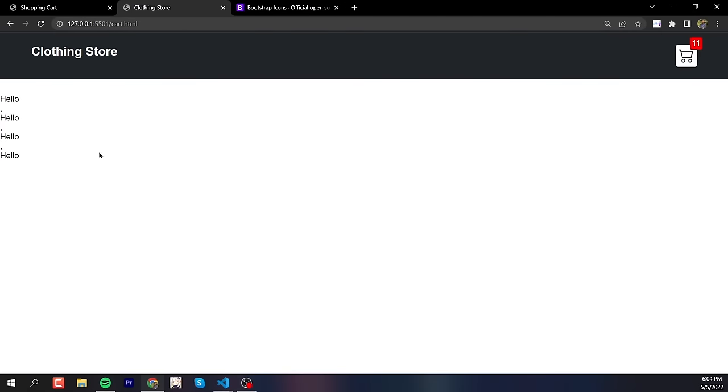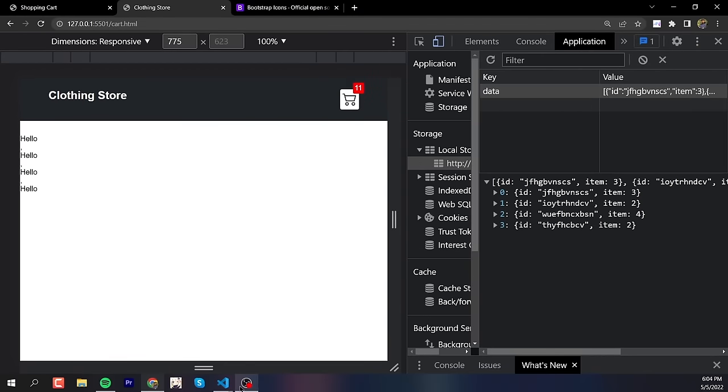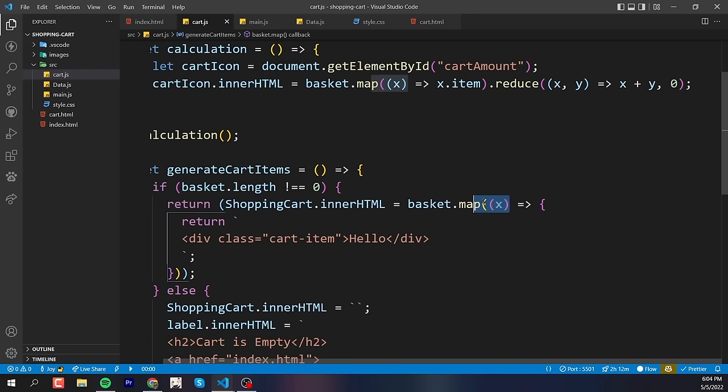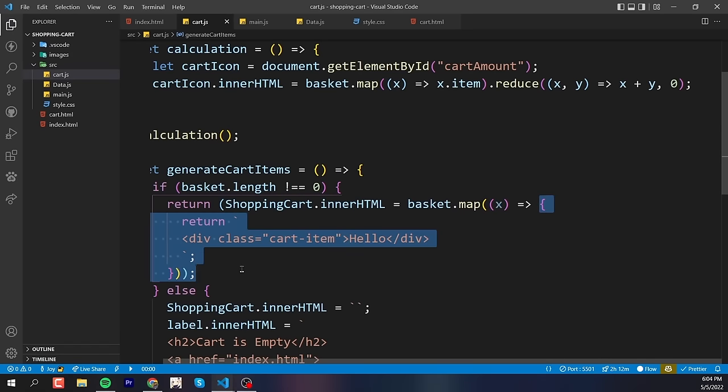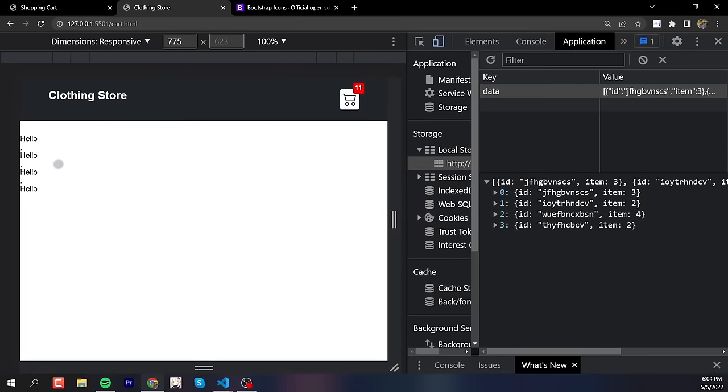One second, guys. Can you see this? Hello, hello, hello. Why is it repeating four times? Okay, you might have a question like, why is it repeating? If you recall, what did I tell you? The X, where is the X, guys? This X will target all the data from the local storage one by one, and then it's gonna run this function here. Can you see this one here? It's gonna target all of them one by one, and then it's gonna run this function. That's why we got the hello four times.